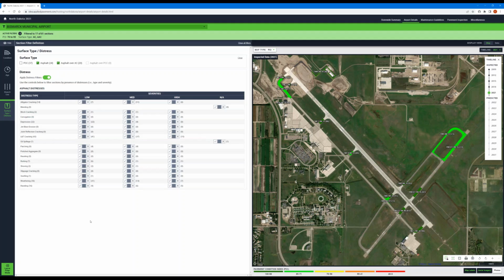But if I want to see candidate pavements, let's say in this category, that don't have any load-related distress, so they don't have alligator cracking or rutting, those are the two primary load-related distresses in asphalt, I can select exclude alligator cracking at all three severities, exclude the rutting at any severity, all three severities, and you can see the number next to it tells you how many of those I have in that.